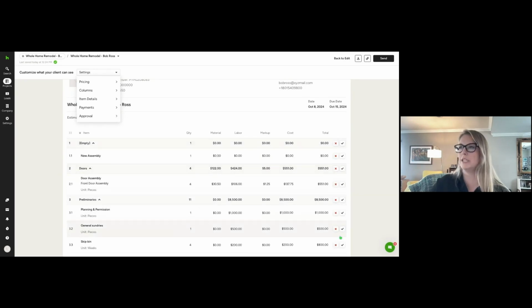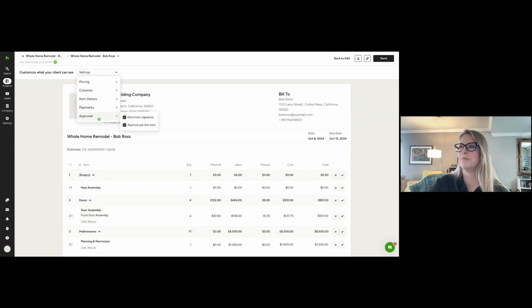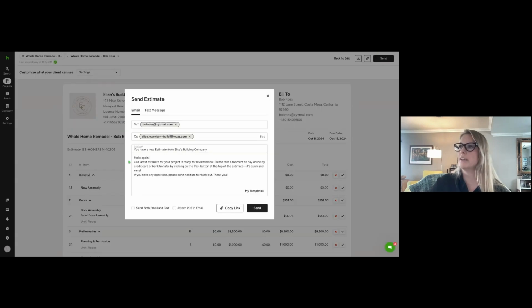And they can approve these, or approve it as a whole, up to you. And then you can share the link by copying here, or you can send this right over to your client. It's going to give you this pop-up where you can CC maybe your project manager or another team member. You can add your client's email here, maybe their husband or wife you can add on as well.